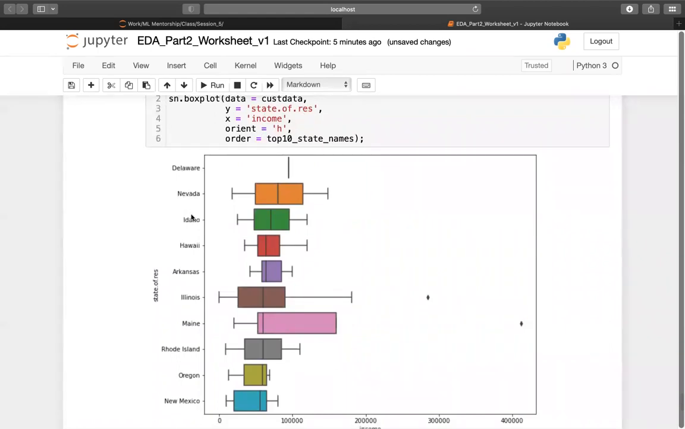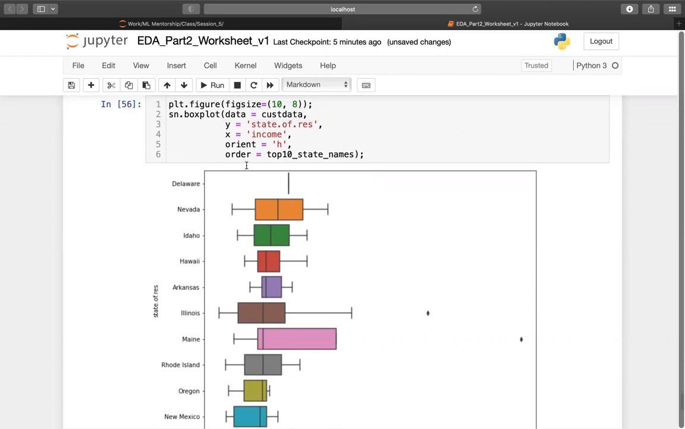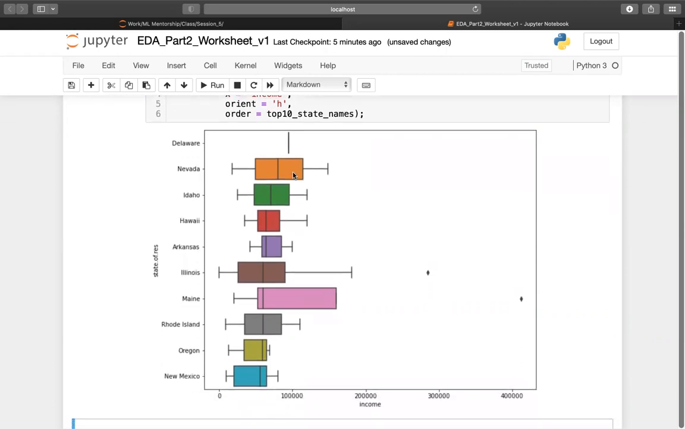So here my y is state of residence. You can see Delaware, Nevada, Idaho, Hawaii, and all that. Then x is income, right? Values which range from 0 to almost 400,000. And then orient is horizontal. You see the box plots are horizontally aligned now. We can also do vertically aligned. And we are only looking at the top 10 ones, so it has selected only the top 10 ones.